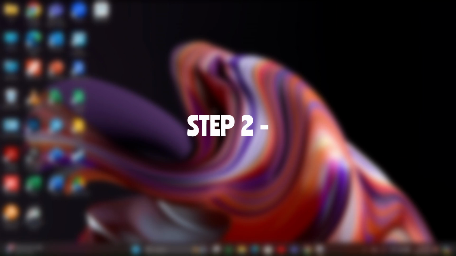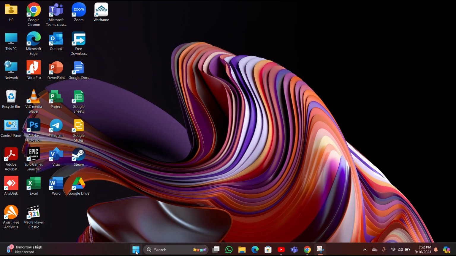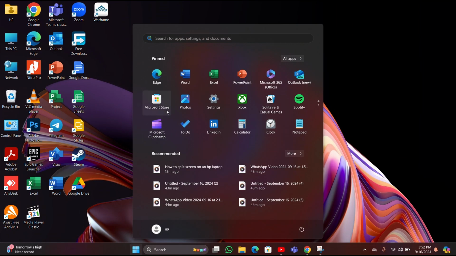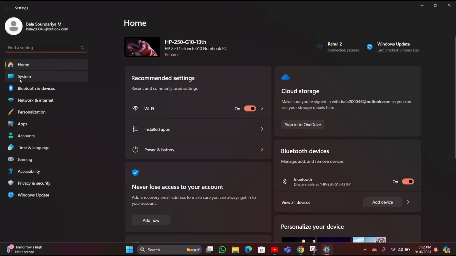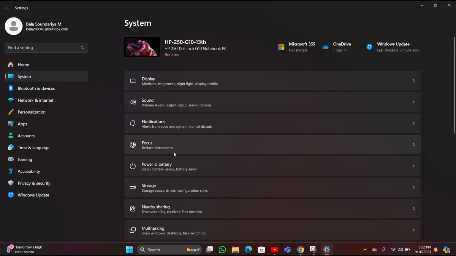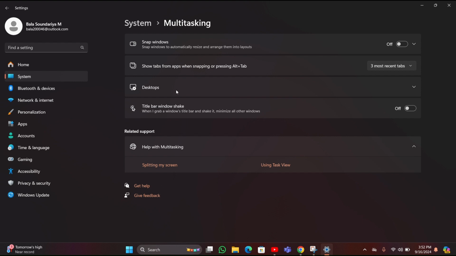Step 2 is manual setting. For that you have to go to the Start menu, then you can see a Settings option there, click that. Then in Settings you have to go to System. Then in System you can see a Multitasking option, then you have to click that. In Multitasking you can see Snap windows to automatically resize and arrange them in layout. So you have to turn this on.